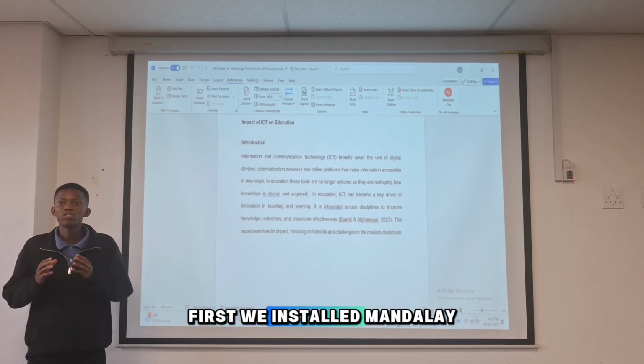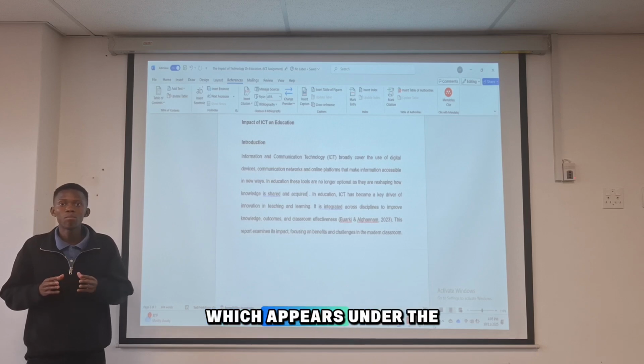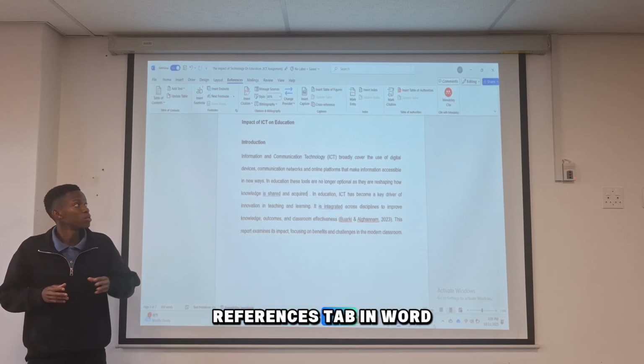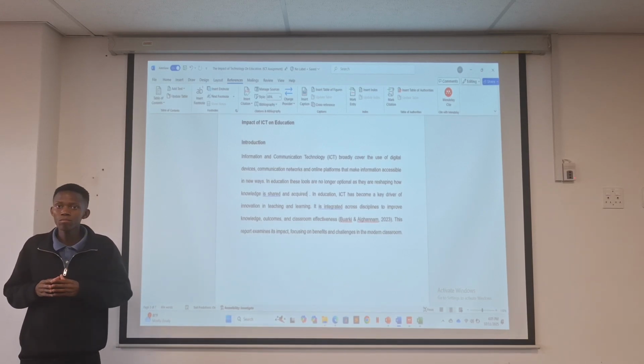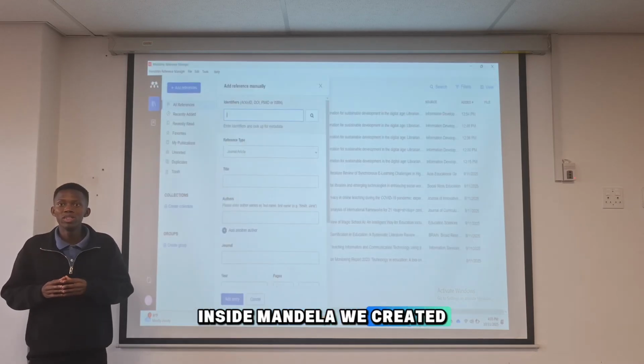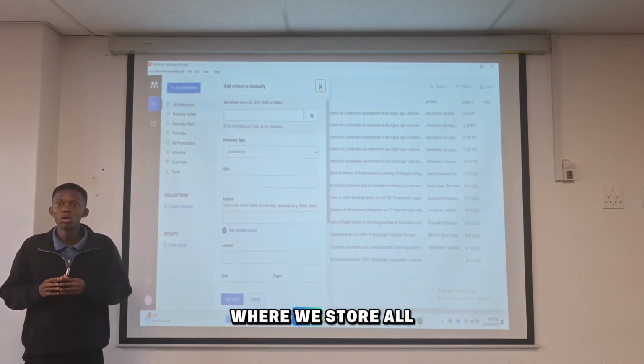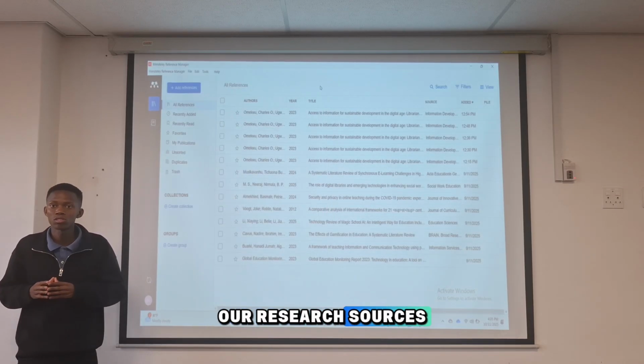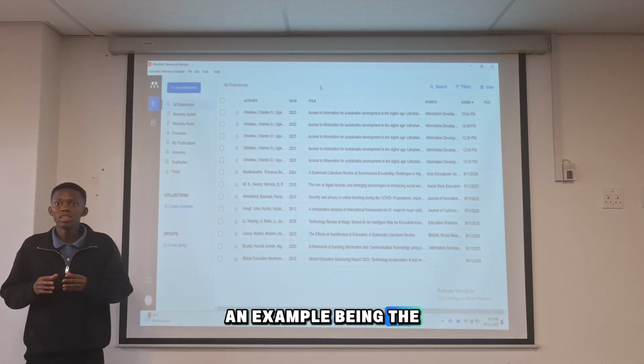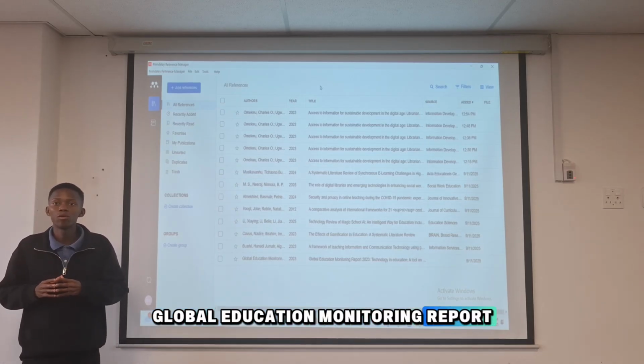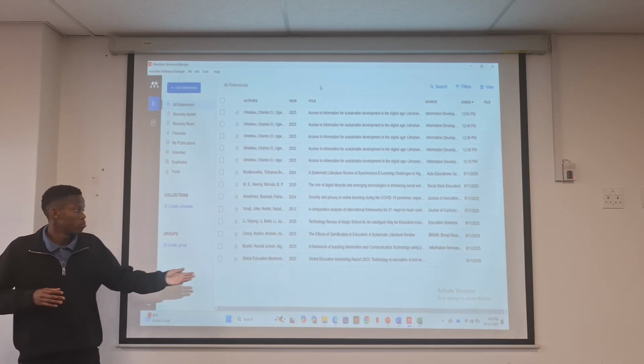First, we installed Mendeley Reference Manager and the Mendeley Cite plugin, which appears under the References tab in Word. Inside Mendeley, we created a small group library where we stored all our research sources. An example being the Global Education Monitoring Report, which was done in 2023.